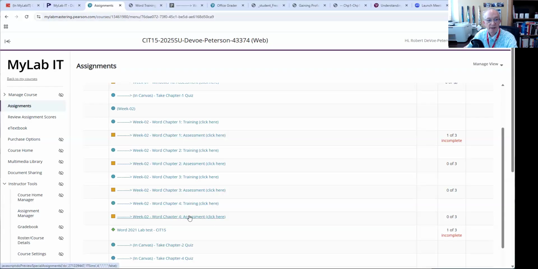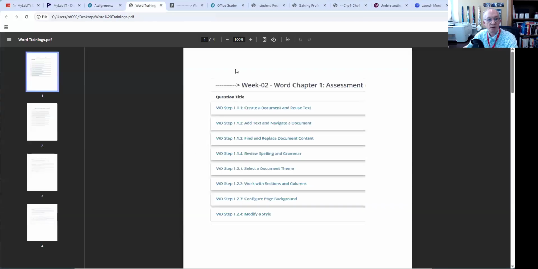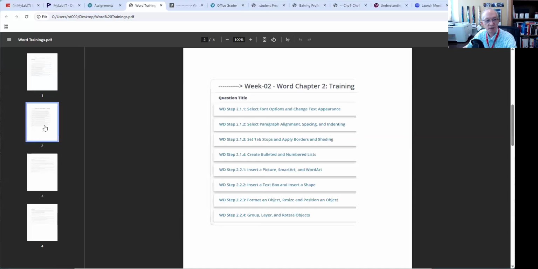3, and 4. All right, so what are you going to learn of those different trainings and then demonstrate your mastery of the skill in the assessments? You'll create a document. You'll add text. You'll navigate it. Find and replace text is very common. Select themes, configure backgrounds, work with styles. In chapter 2, you'll change text appearance, spacing, alignment, work with borders.